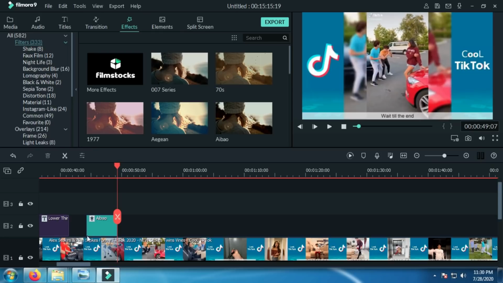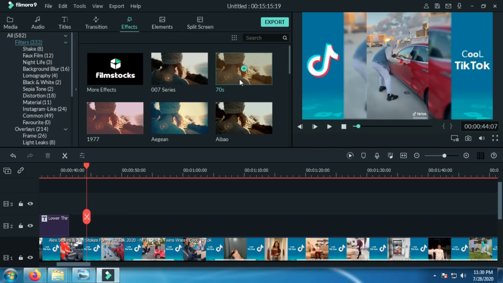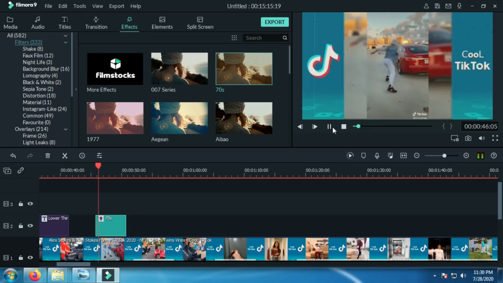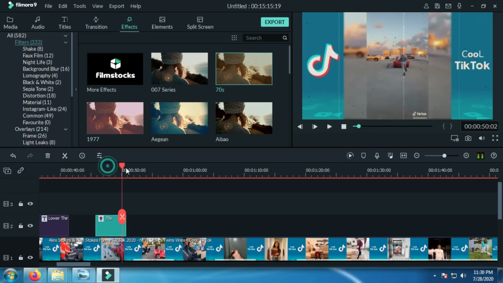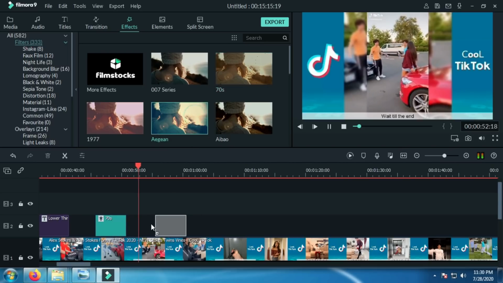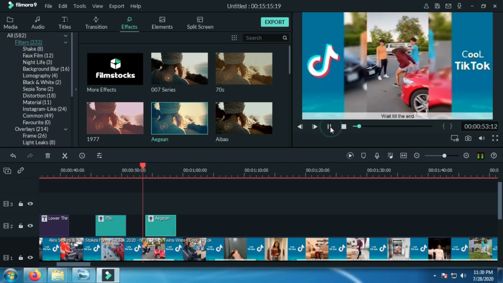Getting this. I am applying 70s effects. See, the effects are applied. Okay, I want one more effect.